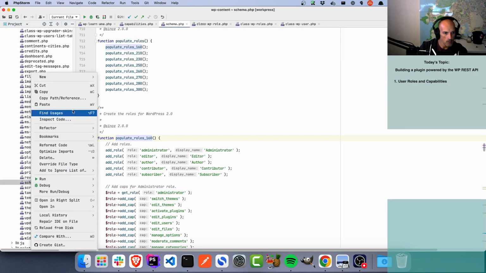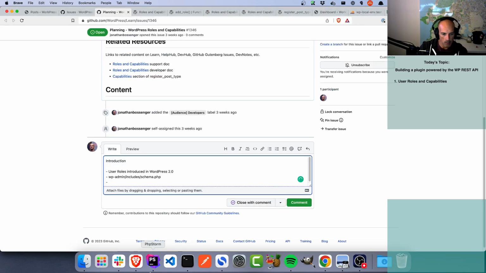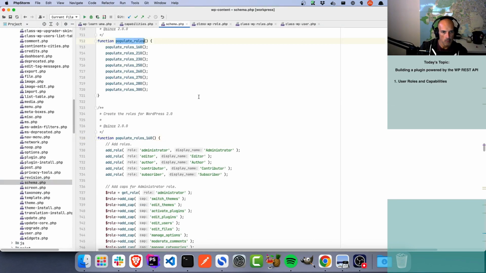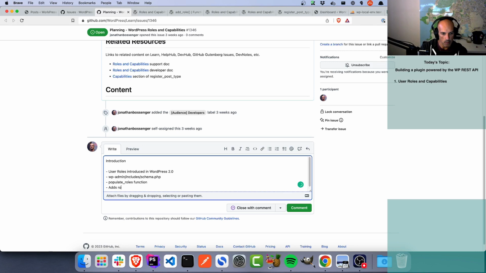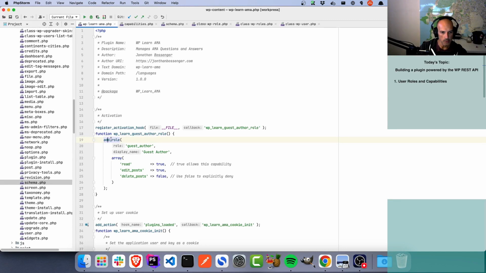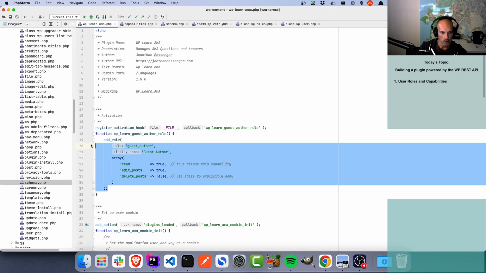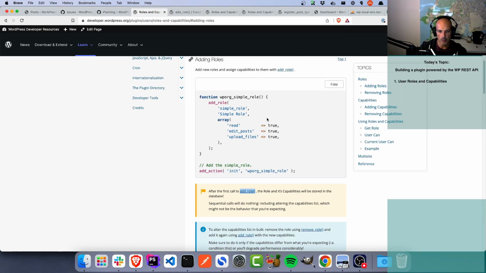So it's going to be copy path. Version. Roles, creates roles. Okay. So to create a role, you use the add role function, which basically creates the role and then you can apply capabilities to it. So let's say adding roles, removing roles. Okay, so we've added a role.